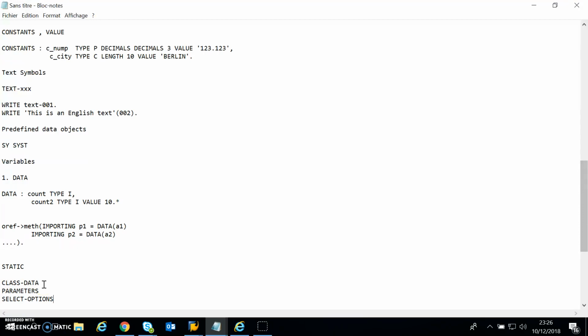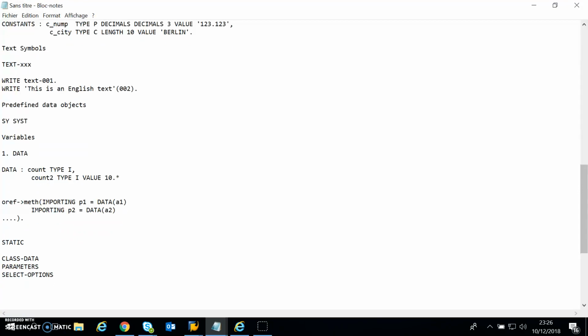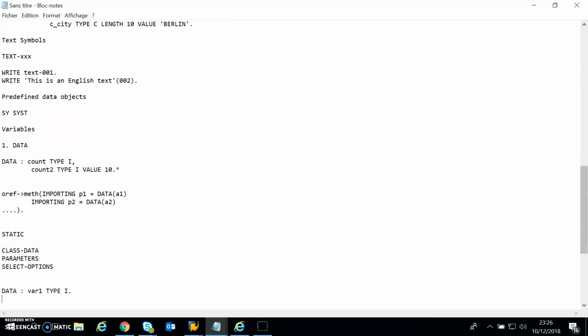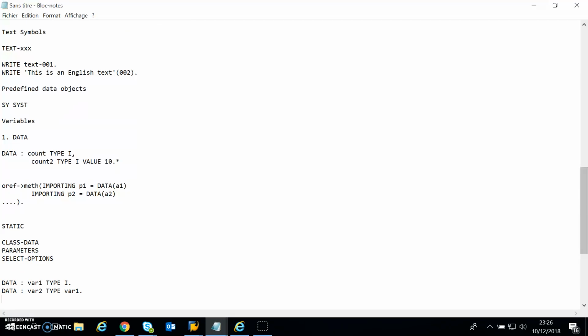So let's see other ways we can declare variables with the use of the DATA keyword. Let's use data variable1 with type integer, which we already saw. Then data variable2 type variable1, which is completely legal. Let's see the third one, type data.